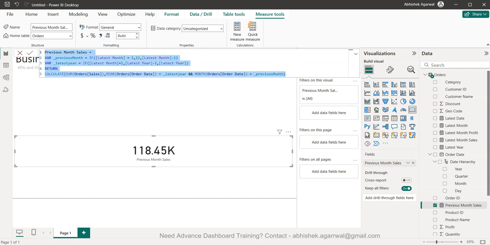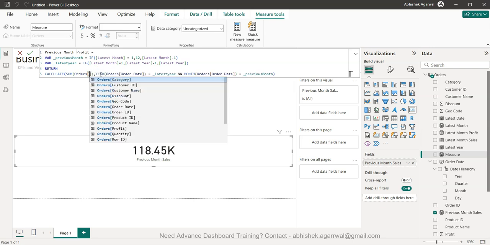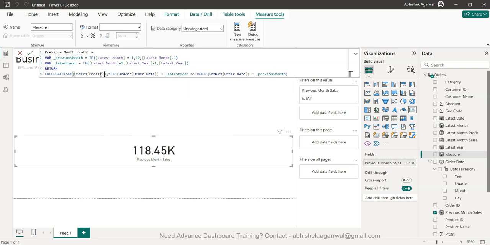Now I can copy all of that, do it for profit, and you can do it for quantity and discount. Just make sure for discount you will use average of discount, not sum of discount, because for discount we always take the average. That's the subject matter expertise you should know when you are working with your data. Whether to use sum, average, count depends on what output you want. Okay, so over here simply take the profit, enter, and you are done with the second calculation, right?